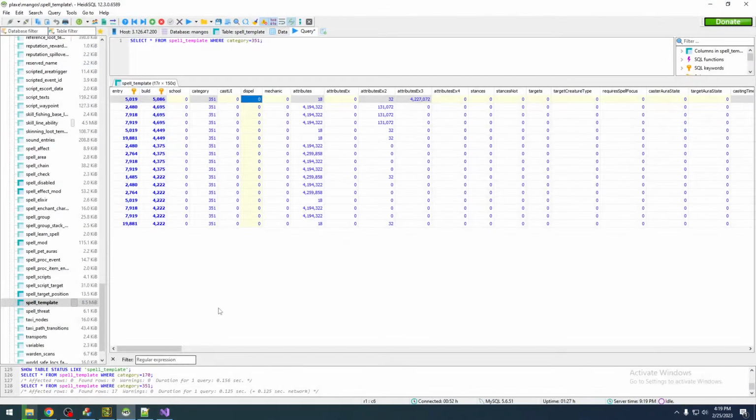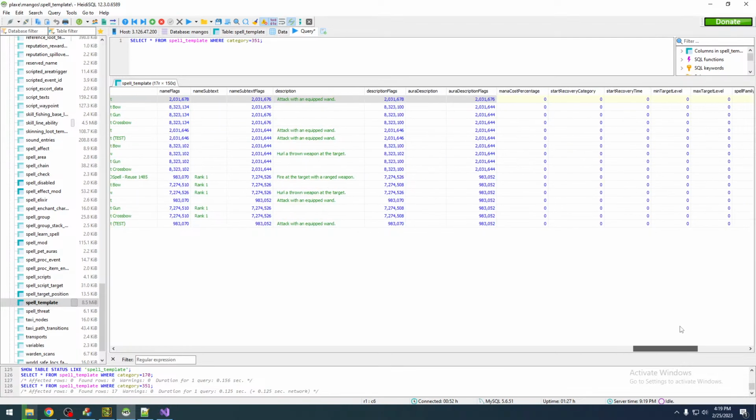You'll see at the end of the spell template, at the end you'll see start recovery category and start recovery time. For most spells, you'll see 133, which is global cooldown category, and start recovery time would be 1500, which is 1.5 seconds. Those are 1,500 milliseconds. If you wanted to lower or remove global cooldown, you would just change those numbers. If you wanted to remove it, just remove both of them, or you can just lower start recovery time.